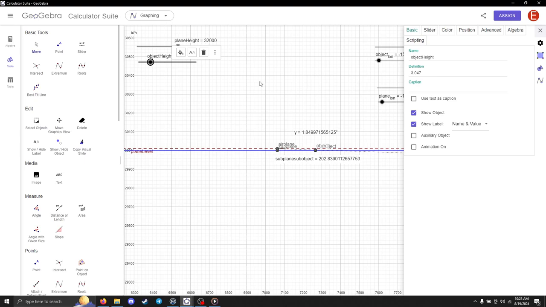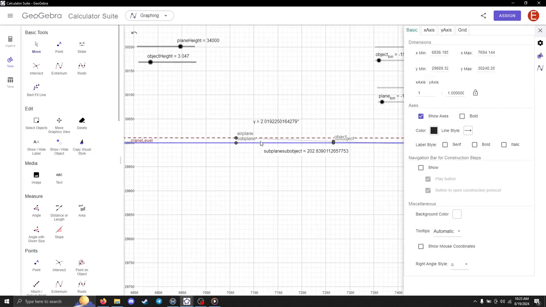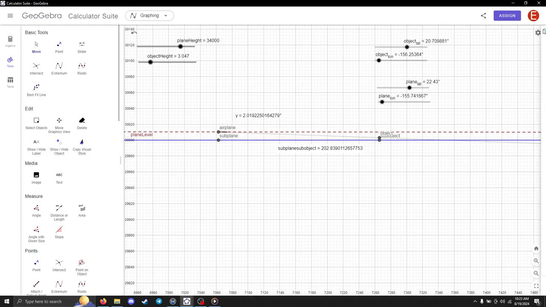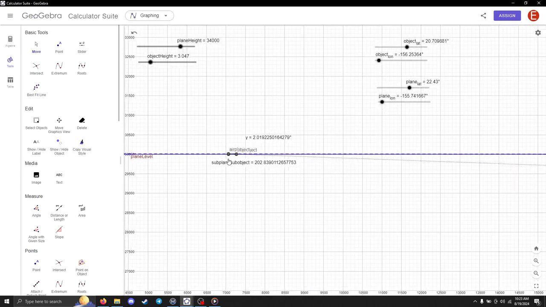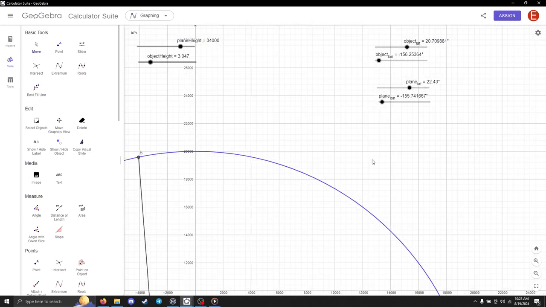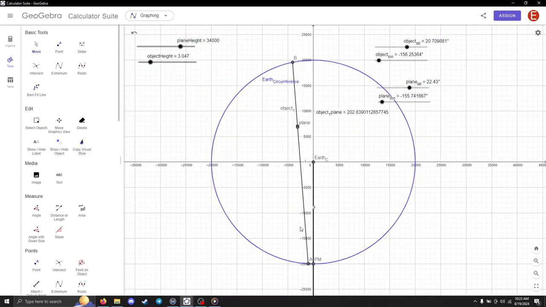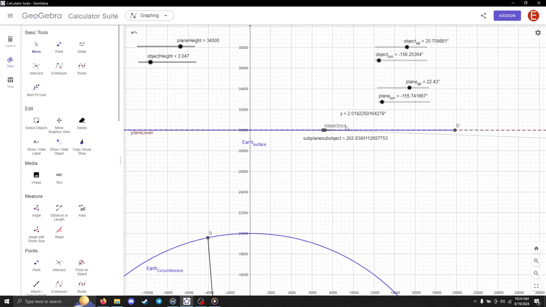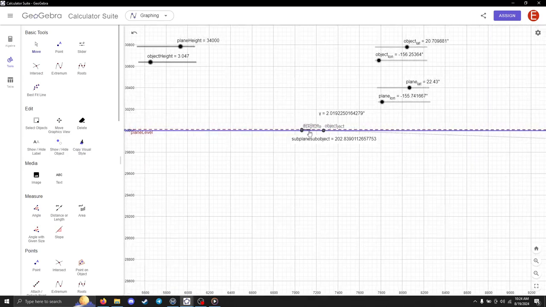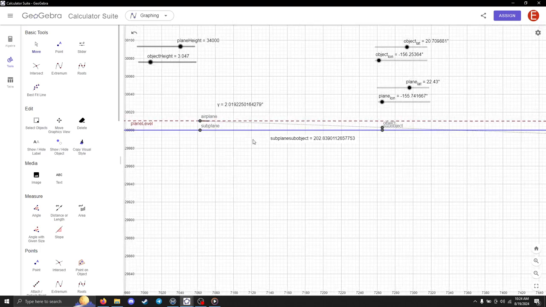3.047. Boom. And our plane height, we know, is 34,000 feet. So once again, remember, this red line is us looking all the way as far as we can to the edge of the Earth, right? We are north of the mountains, so we're looking all the way down to the south edge of the Earth, right?